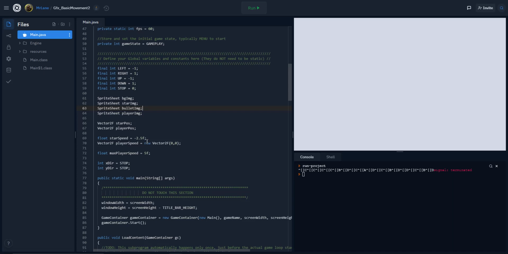We have a whole bunch of different data that represents different objects in our game, such as the player, such as the star and whatnot. We even have a sprite sheet for our bullet already. But the thing is, I want more than one bullet, so I can't just have a single sprite sheet for that. Instead, I'm going to have an array of sprite sheets. I'm going to call this bullet images, because there's more than one.